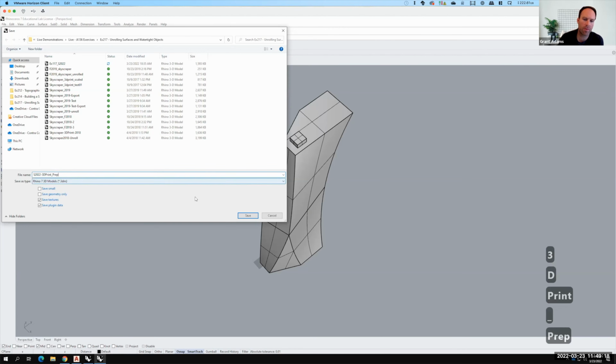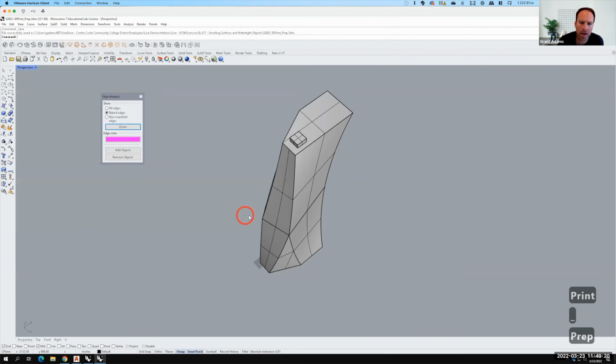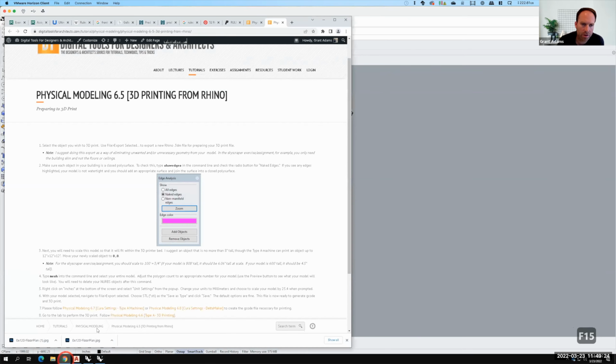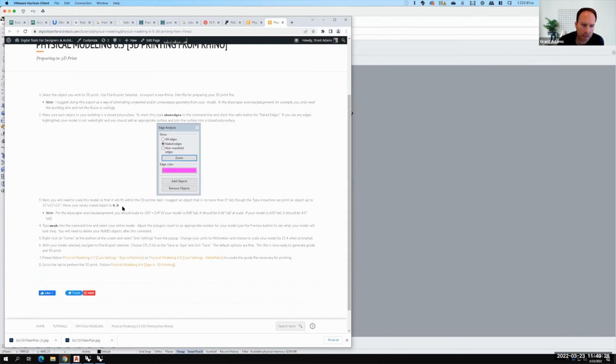I call it the 3D print prep. I'll go ahead and save. OK, perfect. Now there is more to this. If you flip back over into this, we talked through the naked edges. I again suggest moving it to 0, 0, which I did. At this point, we need to go ahead and scale the model down.